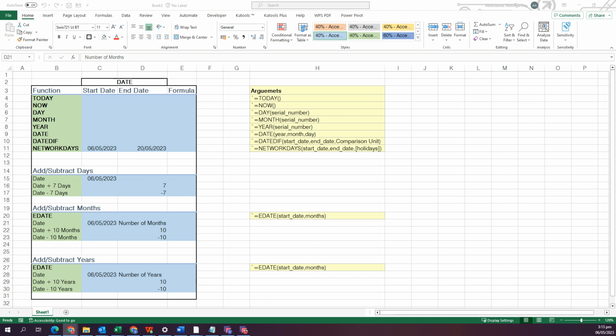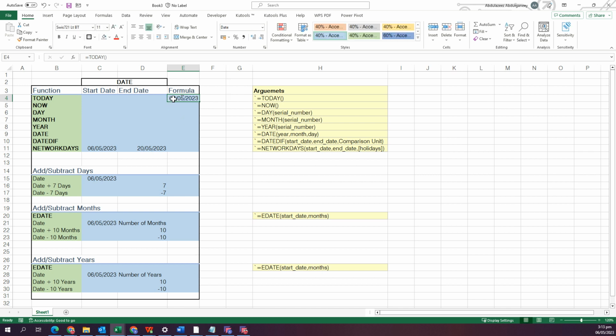So we have several date functions. Here is a list of date functions that we have in Excel, the ones that you can be using in your day-to-day activities while working in the Excel environment. If you want to know today's date, all you need to do is type equals TODAY. The only argument it's requesting from me is the open parenthesis and the close parenthesis. Just close the bracket, then hit enter. So we'll have today's date.